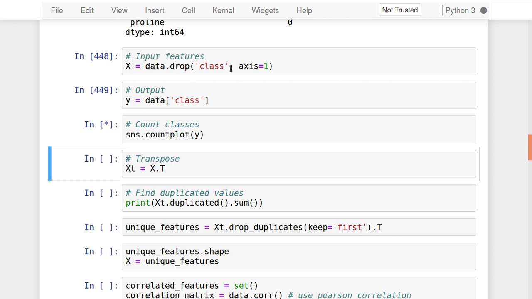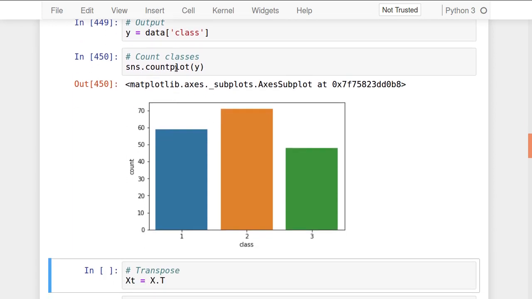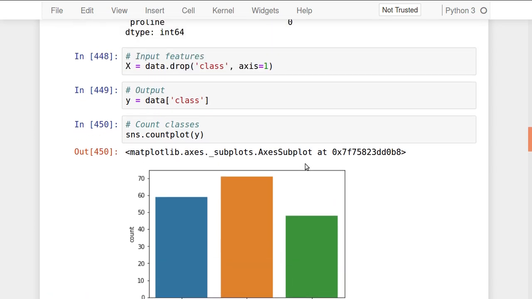We can check how many possibilities are there in the output. So here we visualize this one, sns.countplot(y). How many possibilities are there? Class 1 is almost 58 or 59, class 2 is almost more than 70, and class 3 is almost 40 to 50. Okay, so 3 classes are present over there. So in this way we can find it.